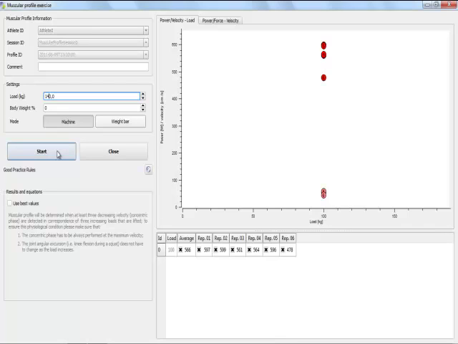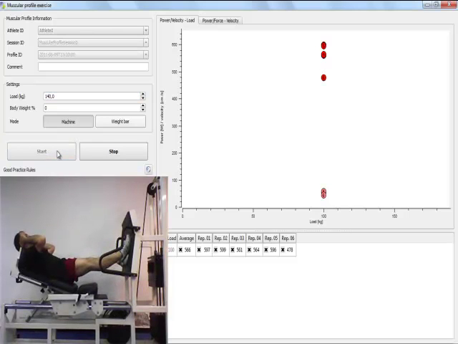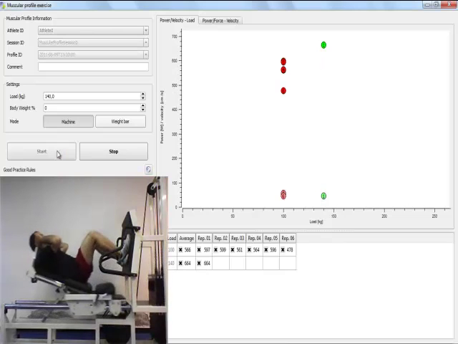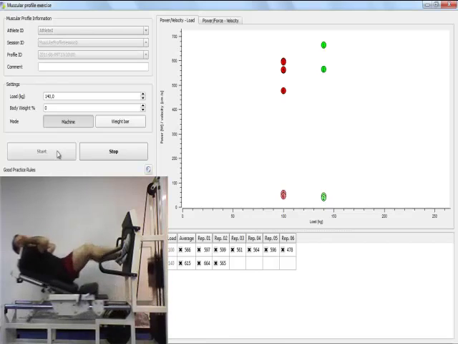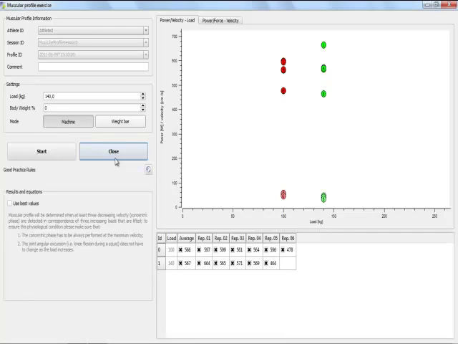After a period of rest, let's start to collect data in correspondence of the second load. Velocities displayed at the bottom of the graph are decreasing with respect to the velocities recorded in correspondence of 100 kilograms. We're ready now to lift the third increasing load. We go up to 180 kilograms.